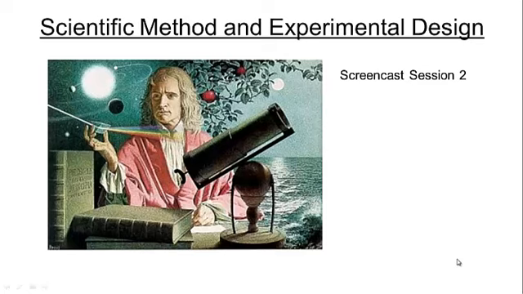Now remember, from Screencast Session 1 we looked at the goal of science, the steps of the scientific method, how to write a good hypothesis, and we learned about the independent and dependent variable. In Screencast Session 2 we're going to talk about how to design a quality experiment. We'll look at the relationship between sample size and validity. We'll talk about data collection and the different kinds of data that we might use in our experiments. And we'll talk about conclusions and their relationships to theories. Then we'll finish up with the characteristics of science, what makes science unique as a way of knowing.